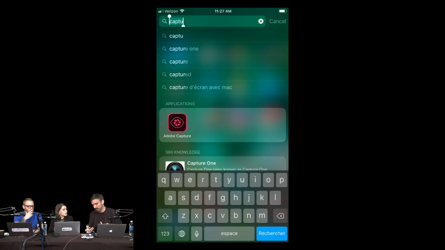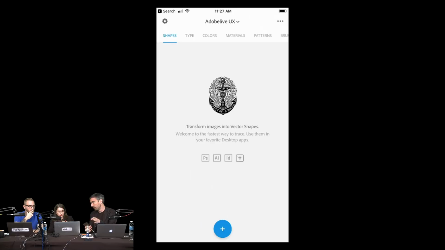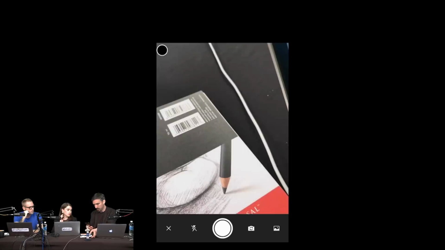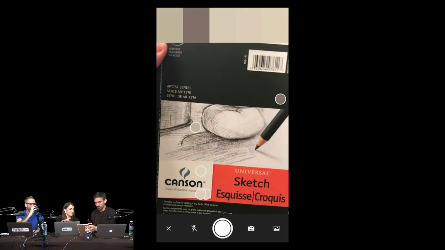So Capture, you can use it to capture shapes. You take a picture and it will create vector shapes. Or if you draw something, you can capture colors. So colors, it's super easy. If you look at a poster or anything, it will directly capture the dominant colors of what you are pointing at.